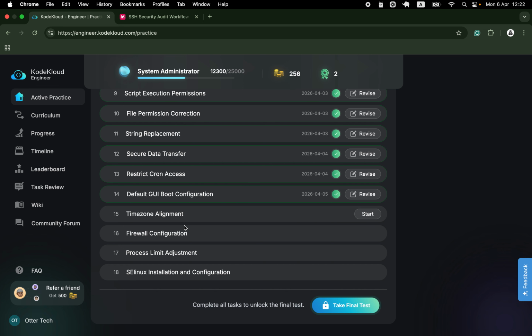So let me try to do this lab 15, Timezone Alignment.